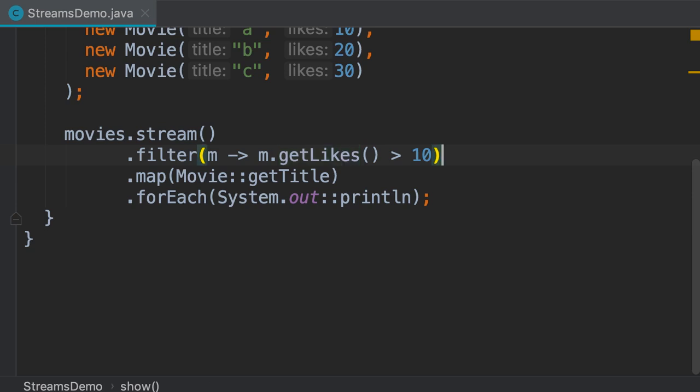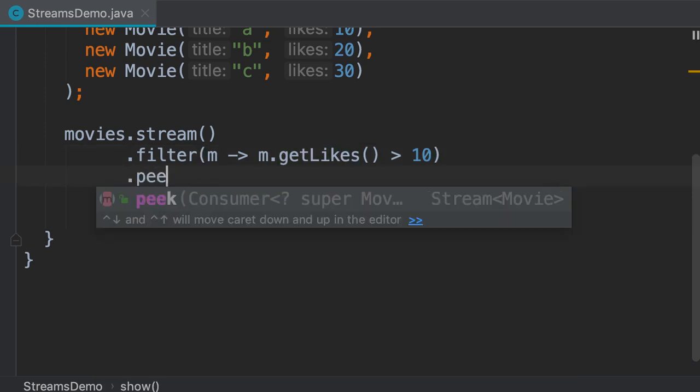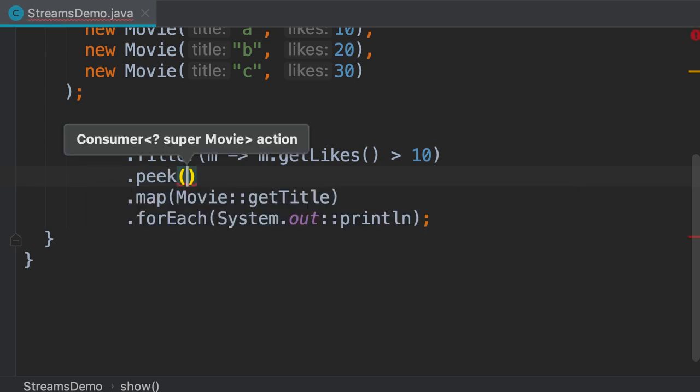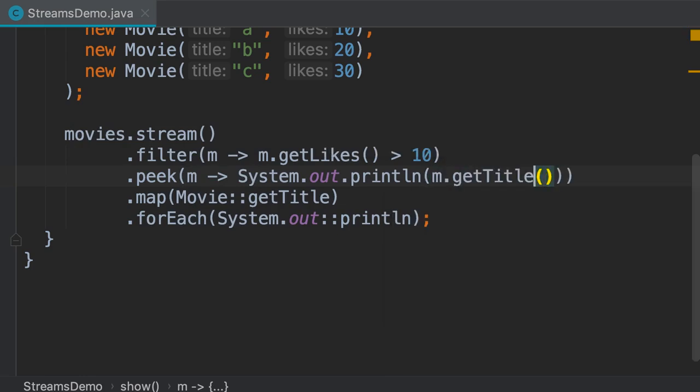So right after filtering data, we call the peek method. This method takes a consumer of movie. So we get each movie and print its title, movie.getTitle. Now, I would prefer to add a label here, "filtered" plus the title.